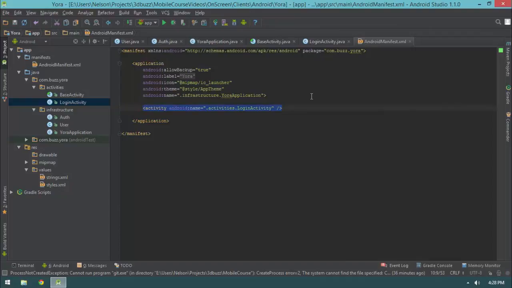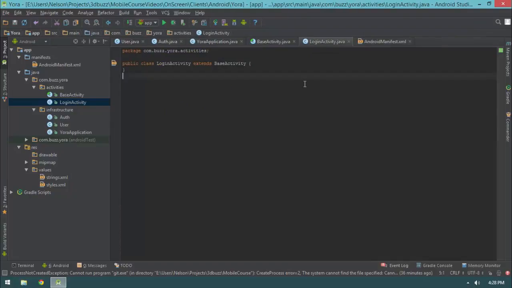Now, because we're not going to be putting anything inside of this activity element, we can safely self-terminate it with that syntax. That should be familiar to anybody who's worked with XML or HTML. Okay, so now that we've done that, our login activity is now recognized by Android. What we can do is come back here to activities, and I'm going to create another base activity.